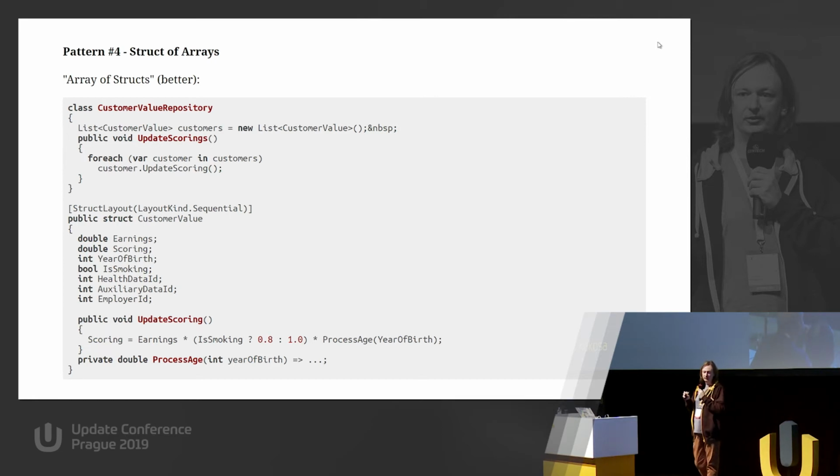The customer is now represented by a struct, and one of the benefits is that now we can use struct layout sequential. So we are saying that the most important fields for our algorithm, like earnings, scoring, year of birth, and so on, are at the beginning, at least when we are accessing memory.